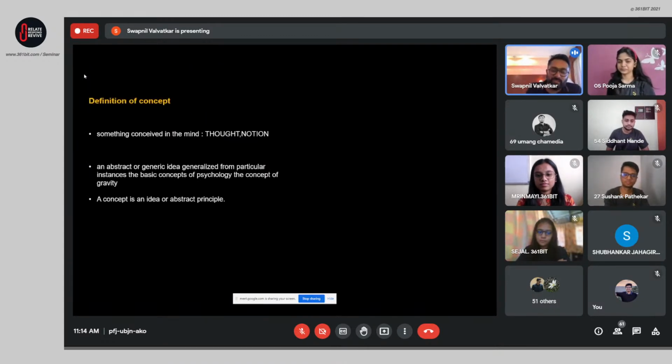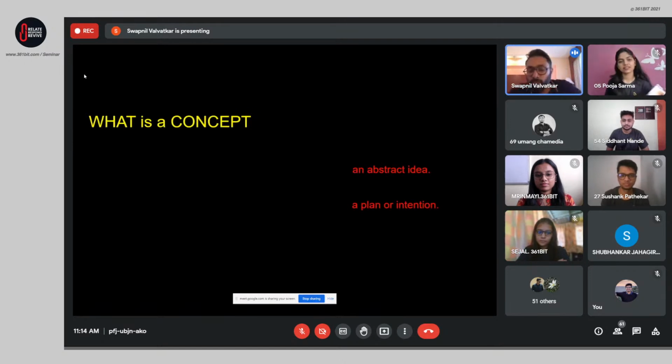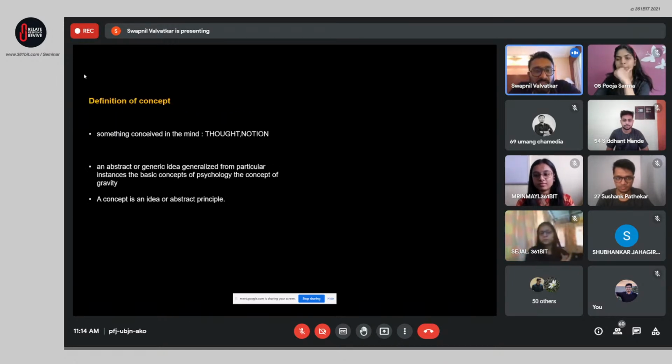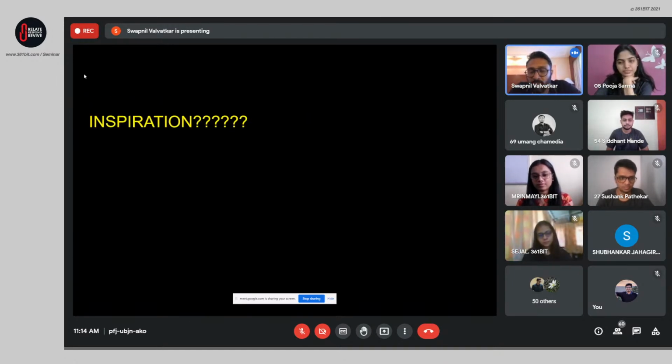I was going to present this. I really wanted to find a dictionary meaning of concept, and I tried finding, and each of these dictionaries had a varied meaning. So I started with Oxford, and this is what it gave me: an abstract idea or a plan or intention. It's not architectural, but it's just a general definition of what a concept would mean in a dictionary.